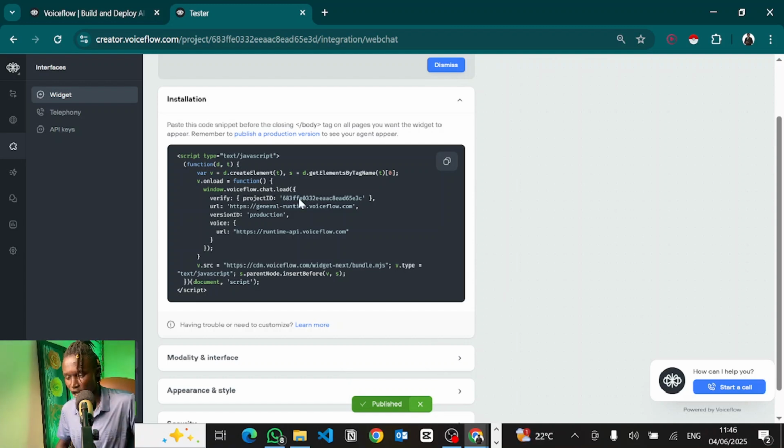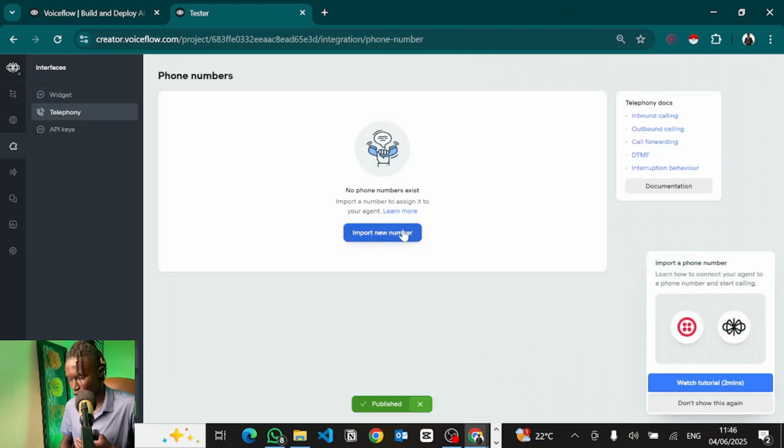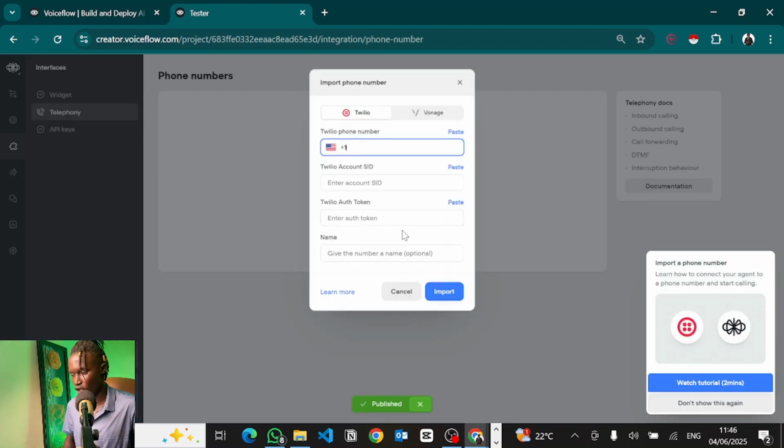You can also deploy it to a phone number. So you'll go here to telephony, add a phone number in place. So import a new phone number. Currently they only work with Twilio. So you can add your Twilio phone number, your account SID and auth token, all that you get from Twilio. If you need a tutorial on how to do that, you can click on watch tutorial on the bottom right over here.